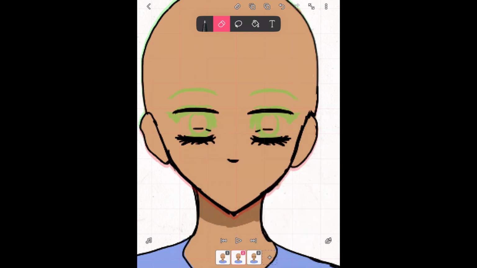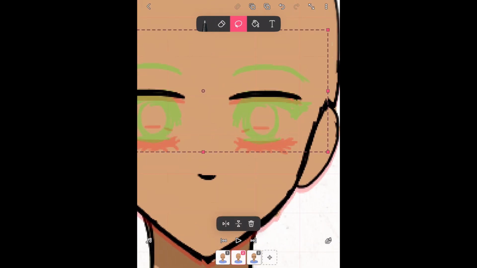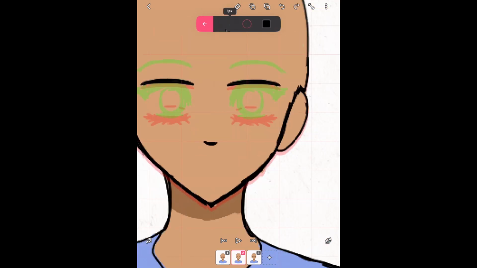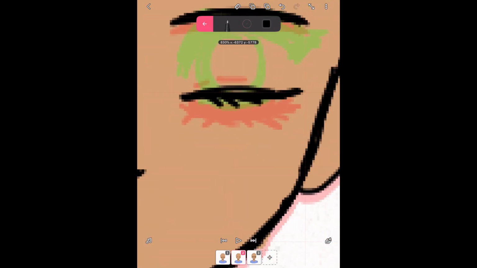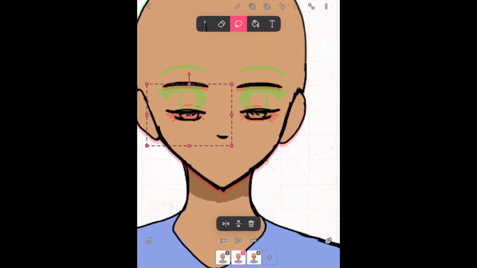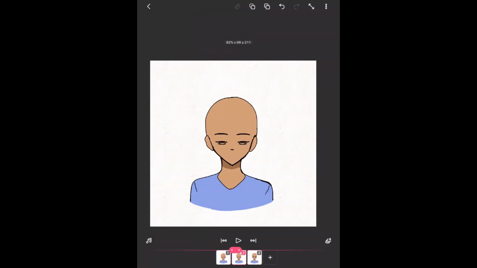So what we're gonna do is put this right in the middle. And I'm gonna draw the eye opening just slightly, just a little bit. So as you can see, as she's opening the eyes, got that little effect.